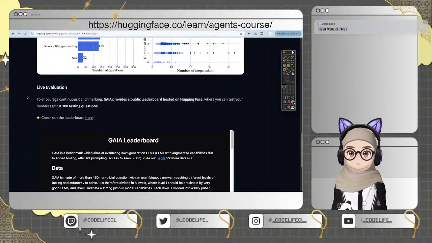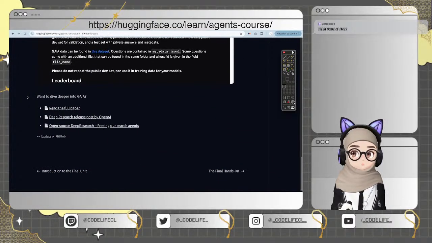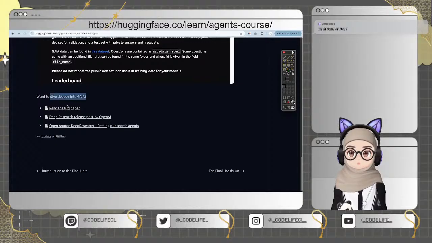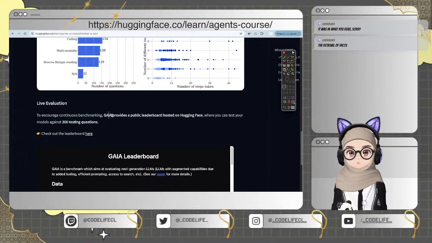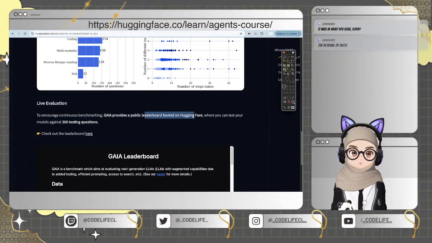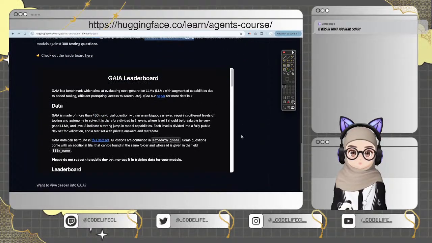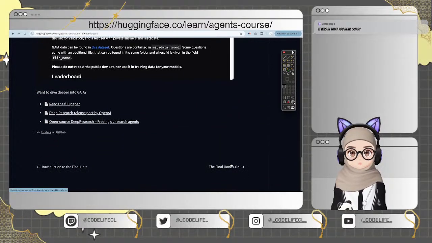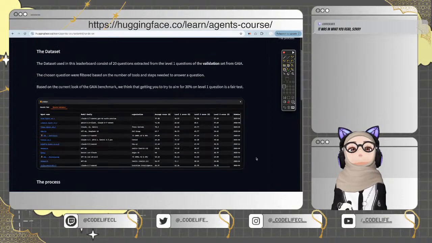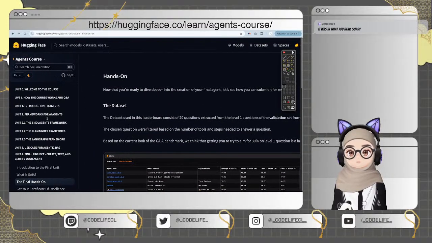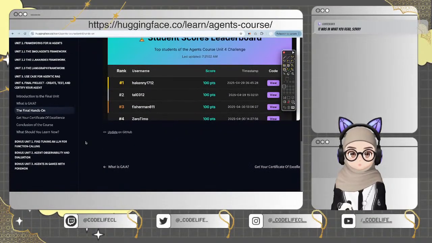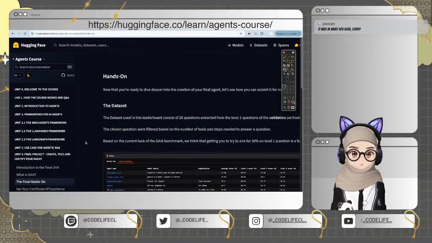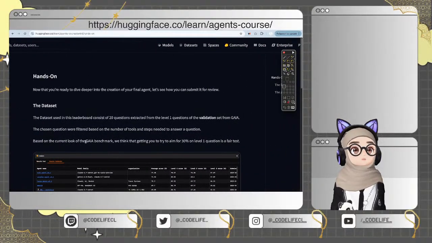So, there's even evaluation. Ooh. More information about Gaia: to encourage continuous benchmarking, Gaia provides a public leaderboard where you can test the models. Awesome. So, okay, hands-on. There has to be a place where it's like, put your project here, because I think this is the last part. It was in what I read.